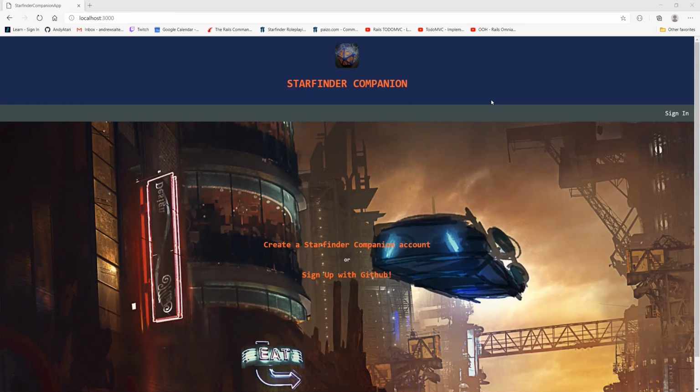The Starfinder Companion is a free and open source character builder for the science fiction, science fantasy role playing game Starfinder. Upon signing in, you can create characters, save characters with associated campaigns, create a starship for that campaign, and search for any registered campaign. I made this project for Flatiron Portfolio Project Assessment, and it was made with Ruby on Rails.